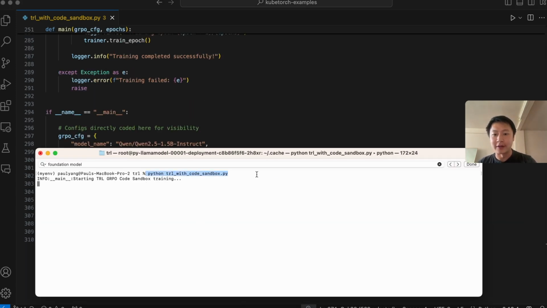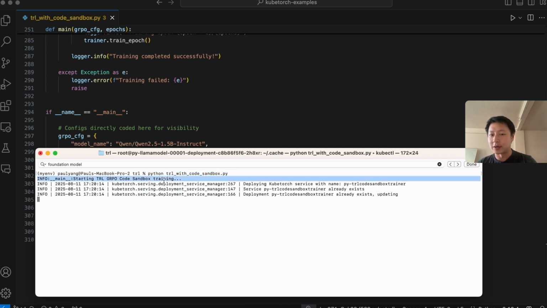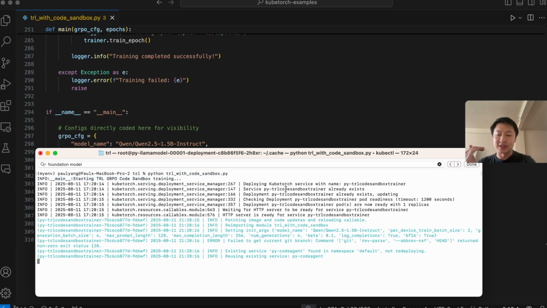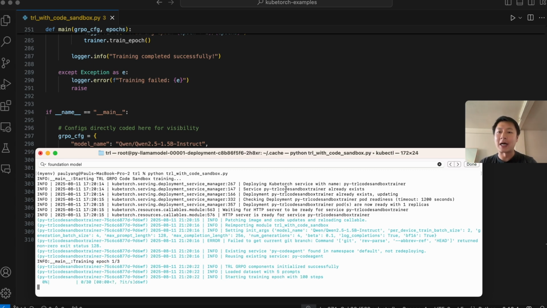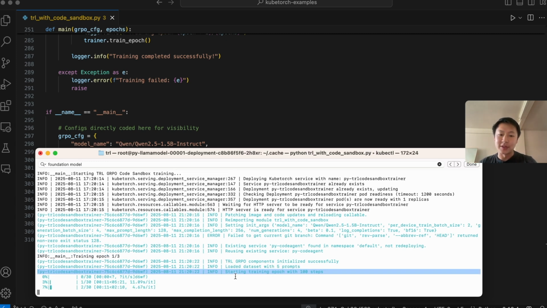If I call Python TRL, you can see that we're going to start the sandbox training. This service is already warm, so I already ran it before. And what that means is that we'll keep those pods warm for you. And then any changes that you make to the code will be hot synced, and it will be about 2 seconds to restart the training. You can see that I'm already there. We loaded the data set with those 5 hard-coded prompts, and that we're going to train this. It's not 100 steps. It's going to be much fewer than that.